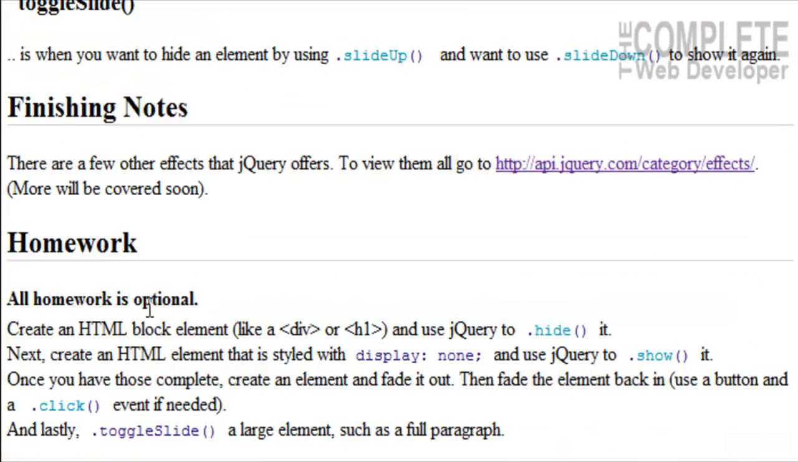Remember, all homework is optional. So what I want you to do for your homework is I want you to create an HTML block element such as div or h1 and use jQuery to hide it. Once you have that, then create an HTML element that is styled with display none. So when you go and view your page, your element should not show up, but it will still be there in the source code. And then I want you to use jQuery to show it.